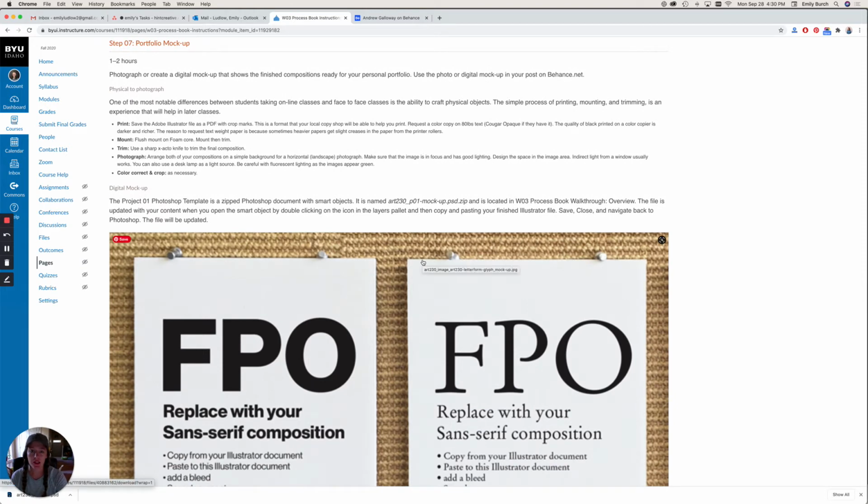Okay, and now we come down to the portfolio mockup. So in this class, at the end of each project, you will do a Photoshop mockup to show what the finished piece would look like in the real world. So this kind of says here for this project, they're talking about the difference between physical and photograph. So it's talking about how because this is an online class, if you would like to make a physical mockup, like you actually want to print this out, make a poster, photograph it, you can.